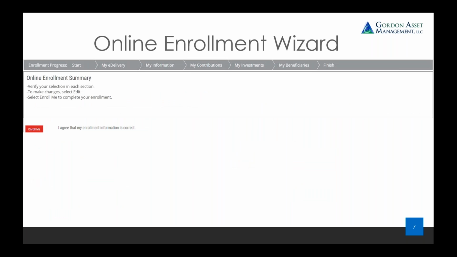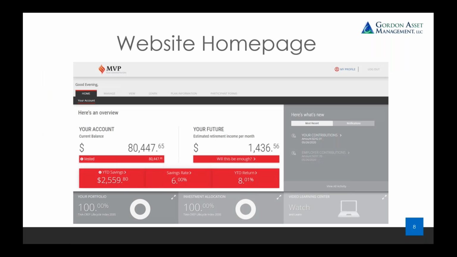Once complete, you'll be presented with an enrollment summary. Please verify that all the information is correct before clicking the Enroll Me button. Once initially enrolled in the plan, all future logins will direct you to your account homepage. From here, you can view your account balance, current savings rates, year-to-date return, etc. For detail on any of these items, you can simply click the desired option.